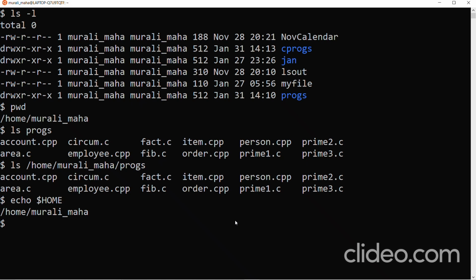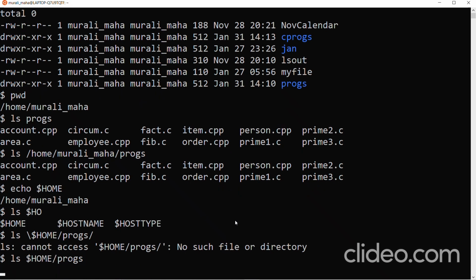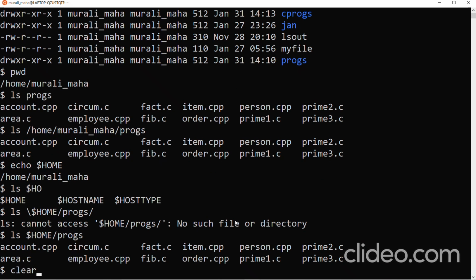So instead of giving /home/Murali_Maha, I can always give $HOME/procs. That's it: ls $HOME/procs. So what I did? How do I recall the previous commands that I have executed? Just by pressing the up arrow. ls $HOME/procs.